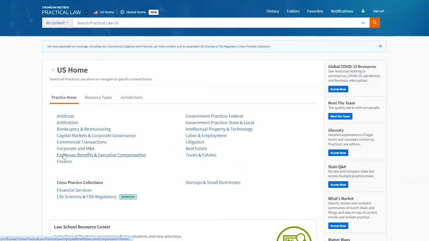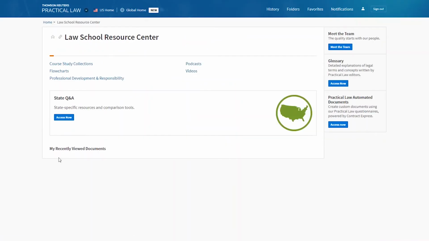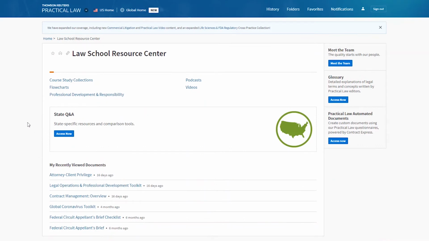Inside of Westlaw Edge, when you select Practical Law on the homepage, you're going to be presented with the Law School Resource Center. Simply click View All. Inside of the Law School Resource Center, you're going to see course study collections, curated flowcharts, professional development and responsibility resources, and for those of you who are more of an audio learner, some helpful podcasts, and for those of you who are a visual learner, some videos. Let me give you just a few suggestions.